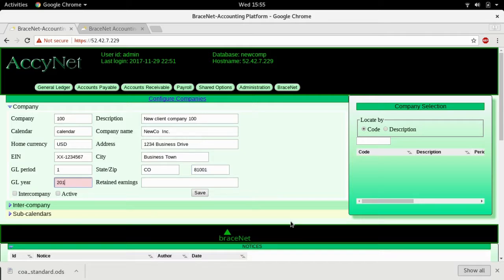The retained earnings account must be entered for an active company. We will need to return to this display and update the retained earnings account once we've established a chart of accounts for this company.